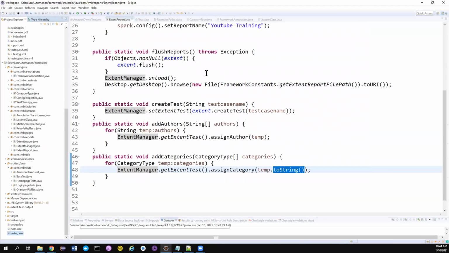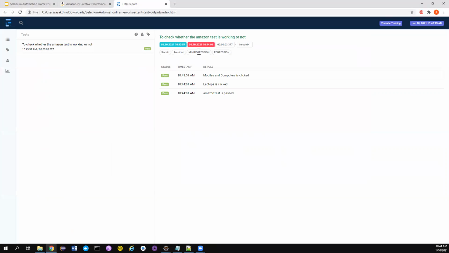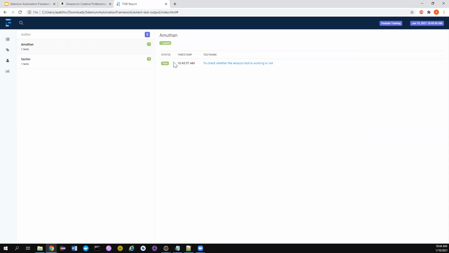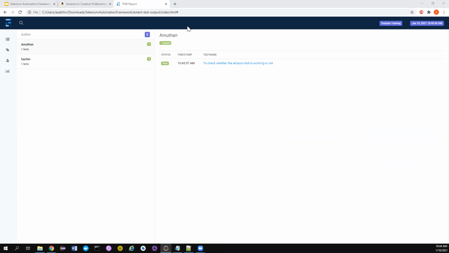So everything works fine, but what we need is for it to log this properly in the report. If you notice, the mini regression and regression are also getting logged properly. This is what we wanted to achieve, and we have achieved that. So I think that's all I have to share for today.